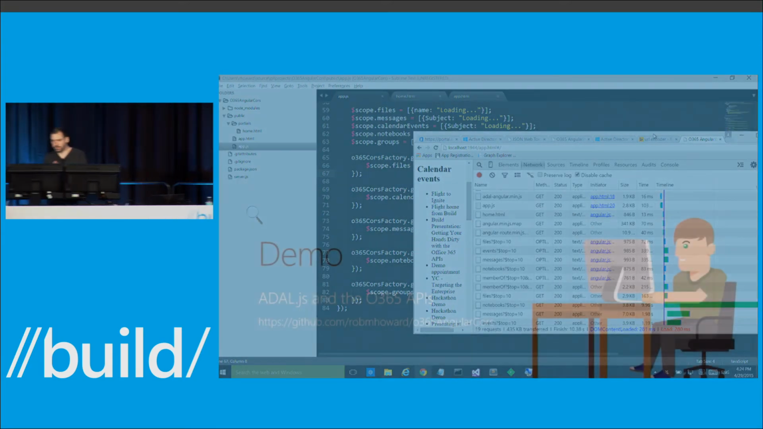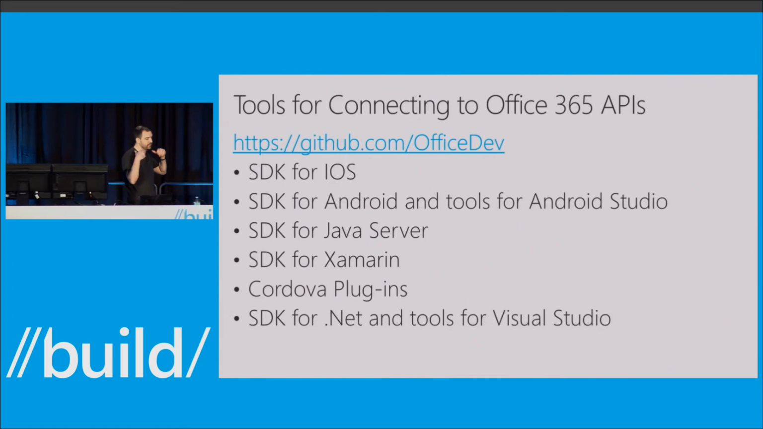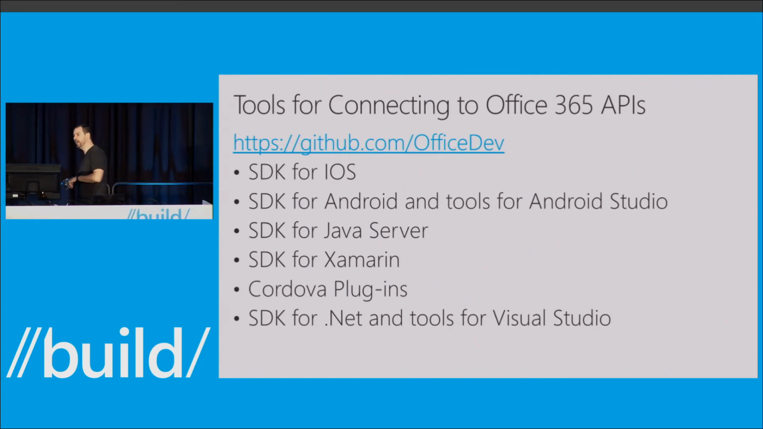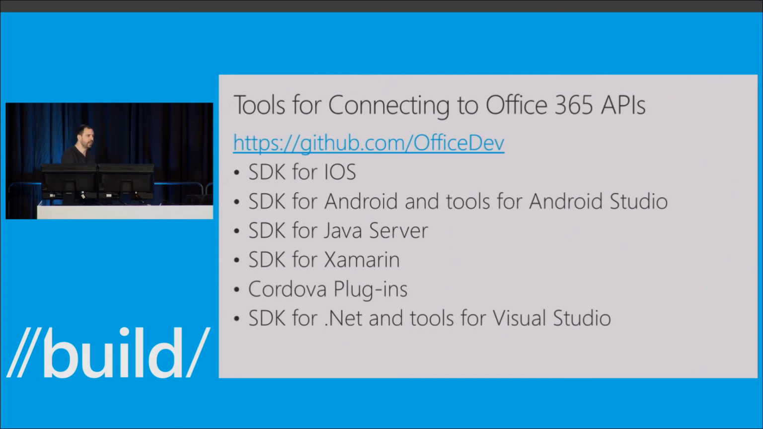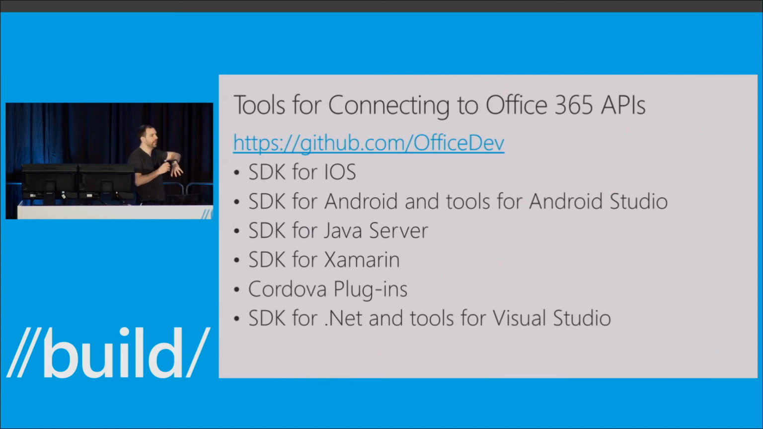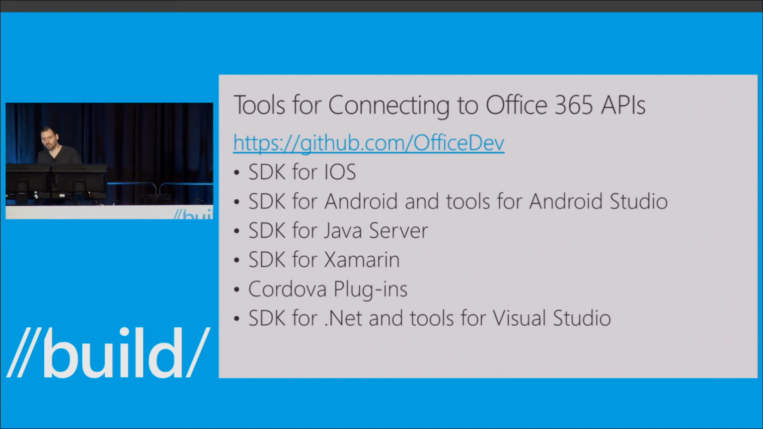OK, so the last thing I want to show you is that we also have a bunch of tools that are specific to the Office 365 APIs, not just for auth. And we have them for a variety of platforms. Again, they're pretty much all open source on the Office Dev organization. We have SDKs for iOS and Android. We even have an add-in for Android Studio where you can automatically register for a new client ID from within your project. We have stuff for Java Server and for Xamarin. We have Cordova plugins now. And we have an SDK and a bunch of tools for Visual Studio.